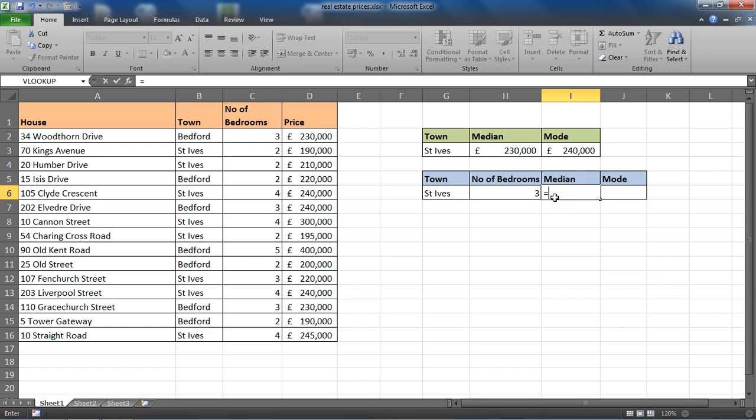So we're going to say equals median, opening bracket. I'm going to use the IF function again, but this time we have more than one condition. So I'm going to wrap each condition in a pair of parentheses, and I'm going to use the multiply symbol in between, which applies the AND logic to the two conditions. Has to be from St. Ives, has to be more than three bedrooms.